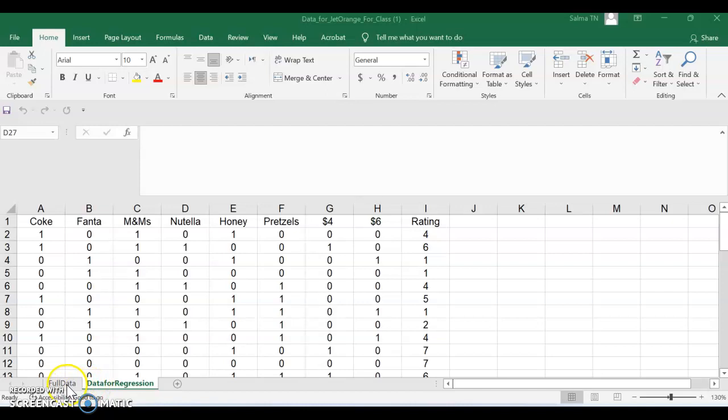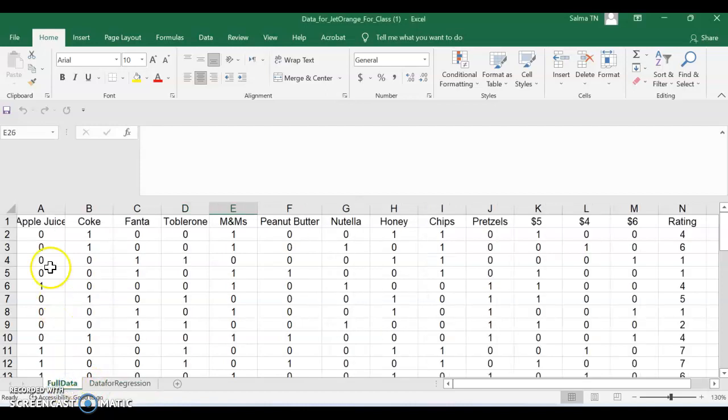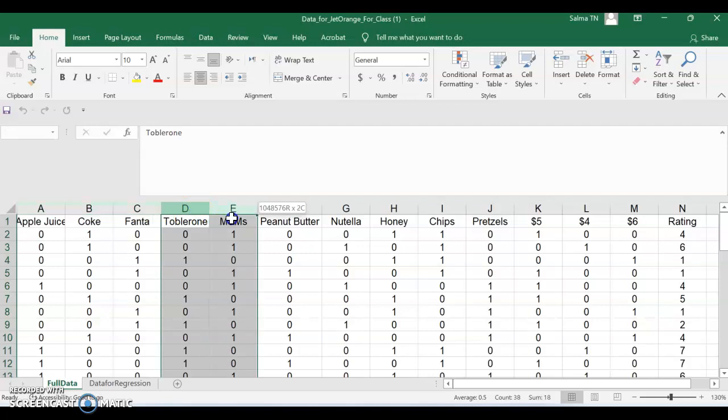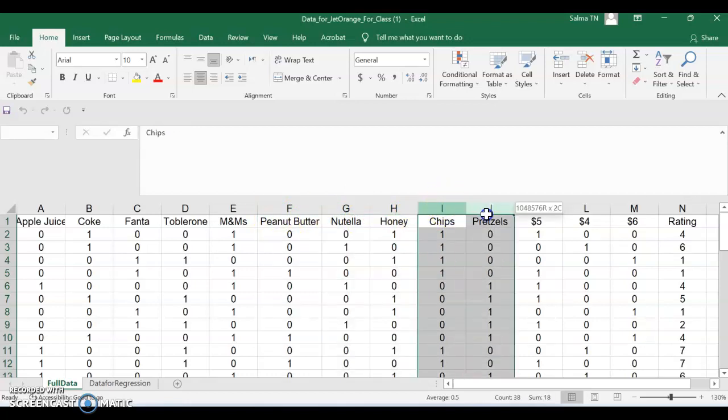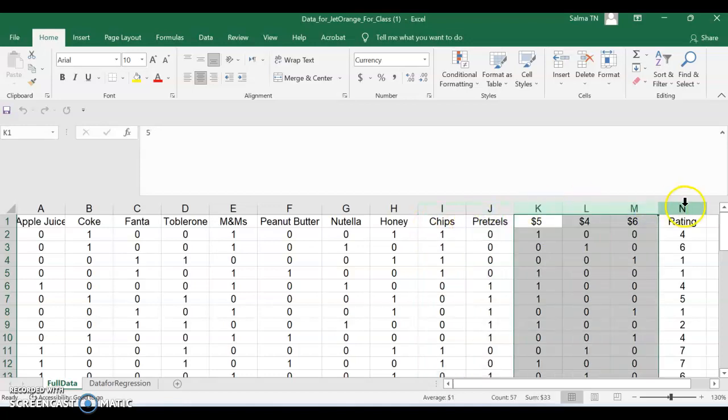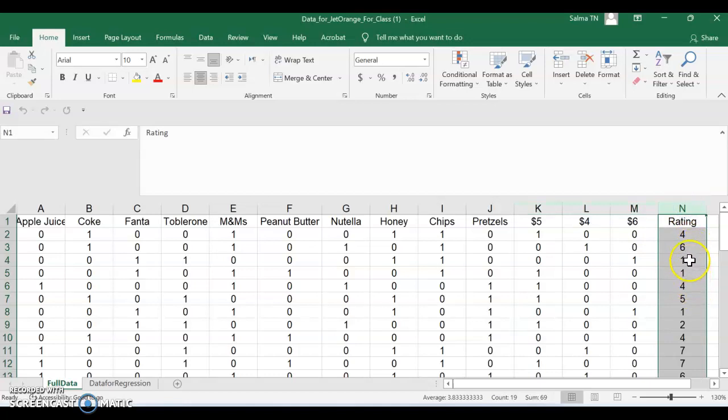So if you remember the full data, we had 5 attributes. We had drinks, which had 3 levels. And then we had candy, which had 2 levels, Toblerone and M&Ms. We had spread, which had 3 levels, peanut butter, Nutella, and honey. And then we had salty snacks, 2 levels, and then price, which has three levels. And then this is the ratings for one customer.